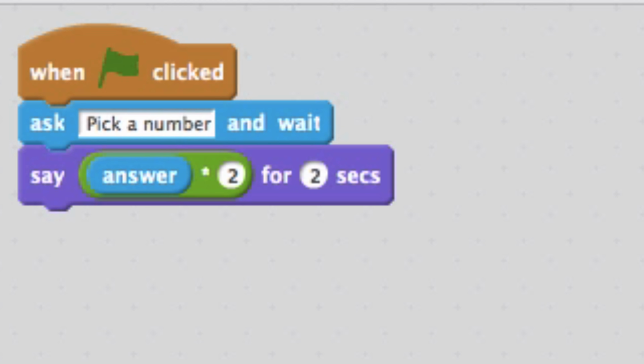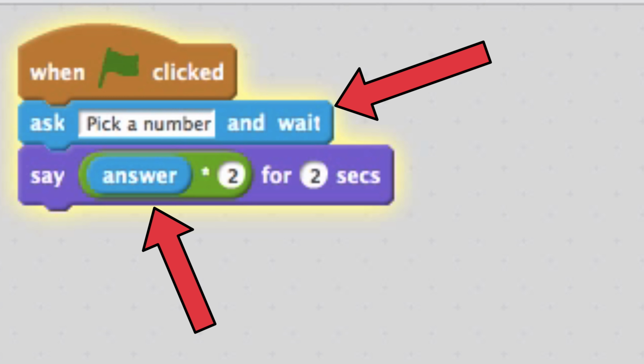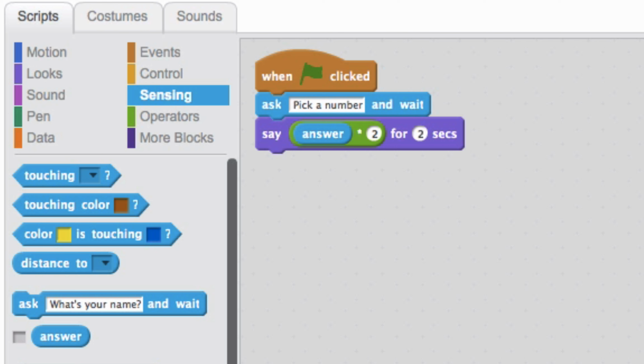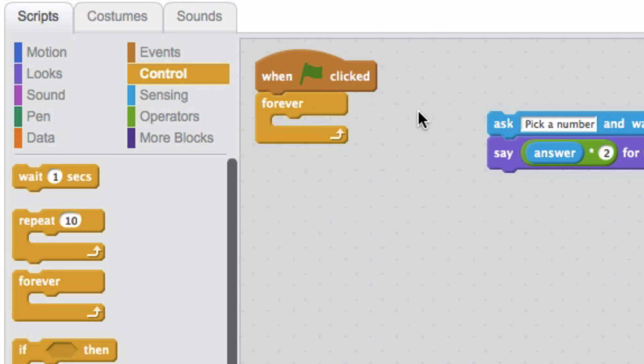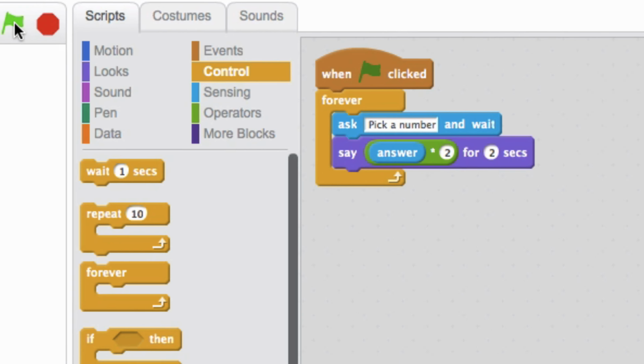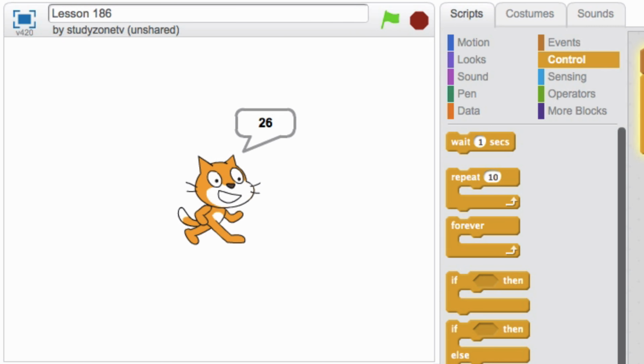Now when the code runs, the user is asked to pick a number, and whatever number they pick, it is then used in the multiply operator, where it is multiplied by 2. To make it even better, I'm going to put all of this inside a forever loop. Now we have a doubling machine that will automatically double whatever number a user enters. So that shows how basic operators can be used to carry out calculations with numbers.